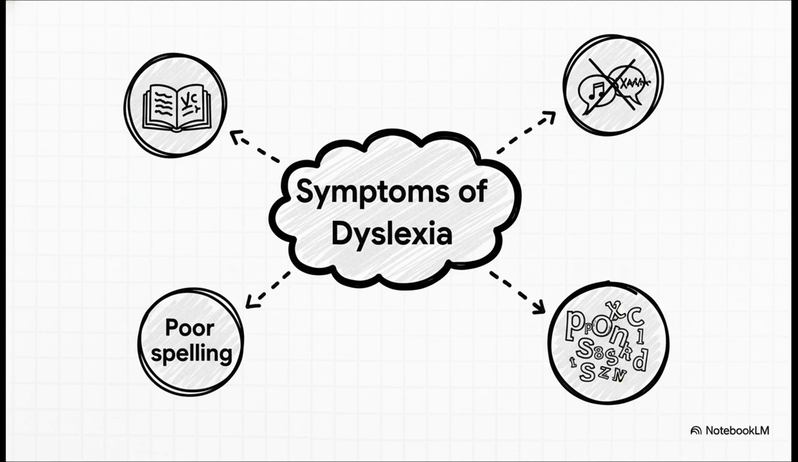Let me be super clear about this. This has absolutely nothing to do with a student's intelligence. It's just a different wiring in the brain's language centers.